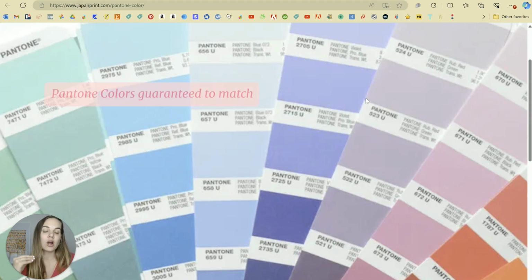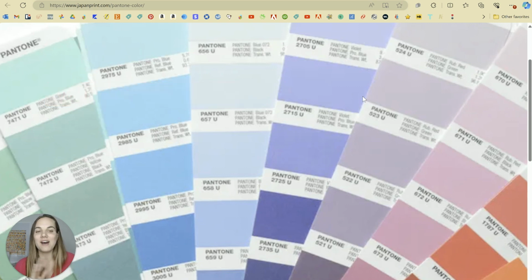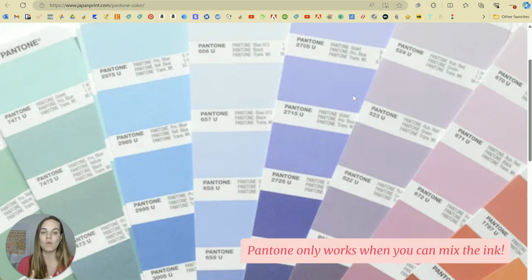So Pantone colors are guaranteed to match basically 100% of the time, or be within just a percentage point of the exact color every single time. If everyone is mixing these colors the same way, everyone will get the exact same result. And that is the point of Pantone colors. However, the reason we don't use Pantone colors as often as CMYK, RGB, or hex codes is because they only work when you have the ability to mix your ink.